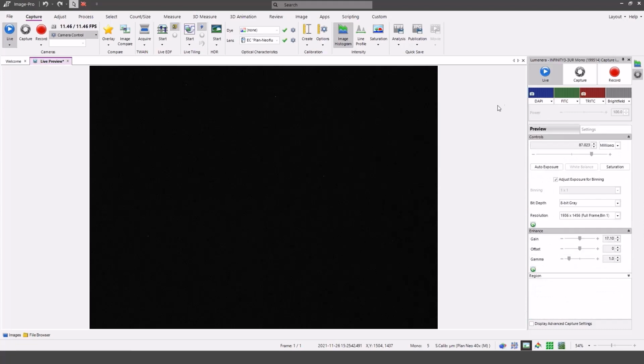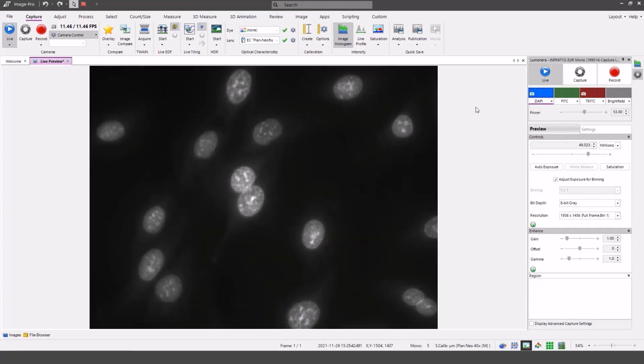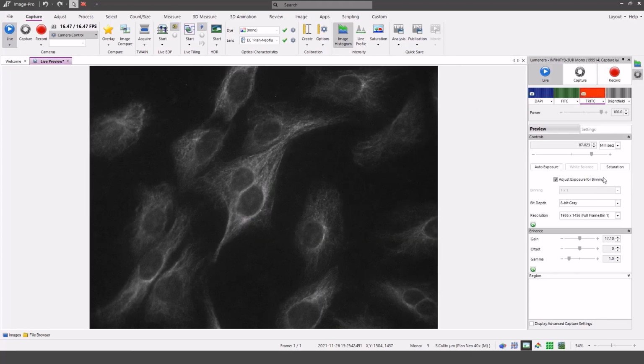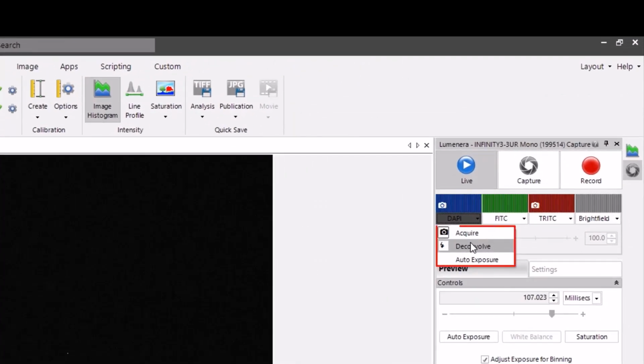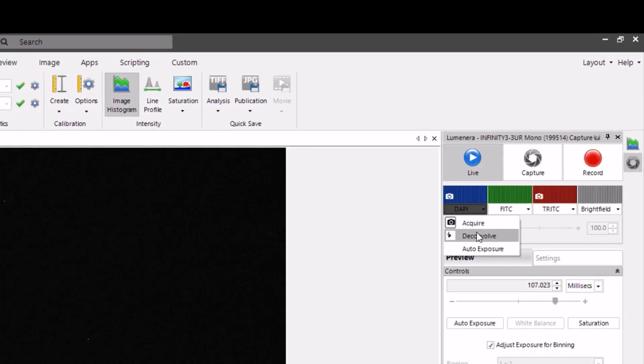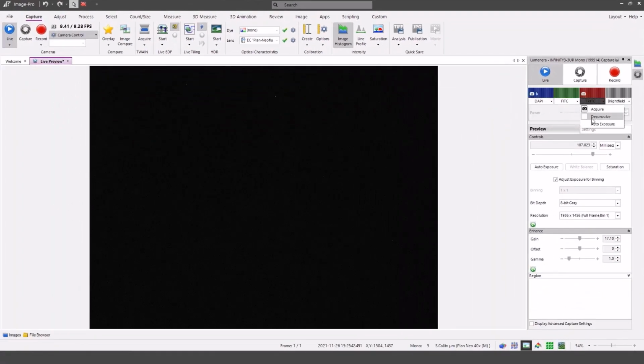I've currently got two channels set to capture, the DAPI channel and the TRITC channel. So here I'm just activating the DAPI channel and adjusting the exposure, and doing the same thing with the TRITC channel. Now from the drop-down menu of each channel, I'm choosing the option Deconvolve. I'm doing it for both the DAPI and the TRITC channel. And when I hit capture, each of those channels is going to be acquired as a deconvolved channel.